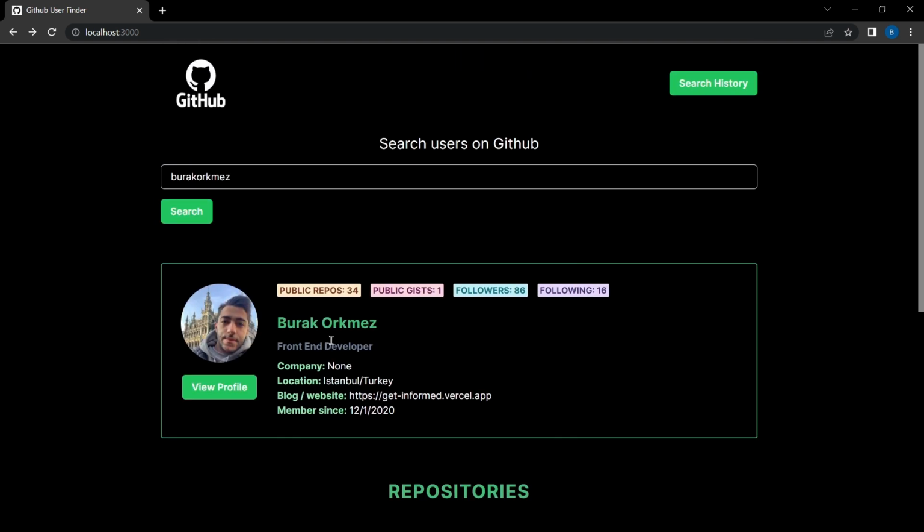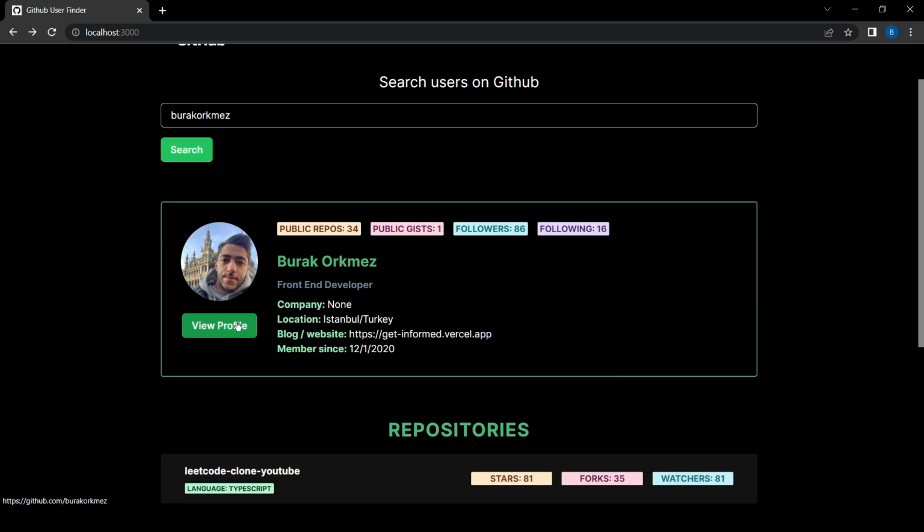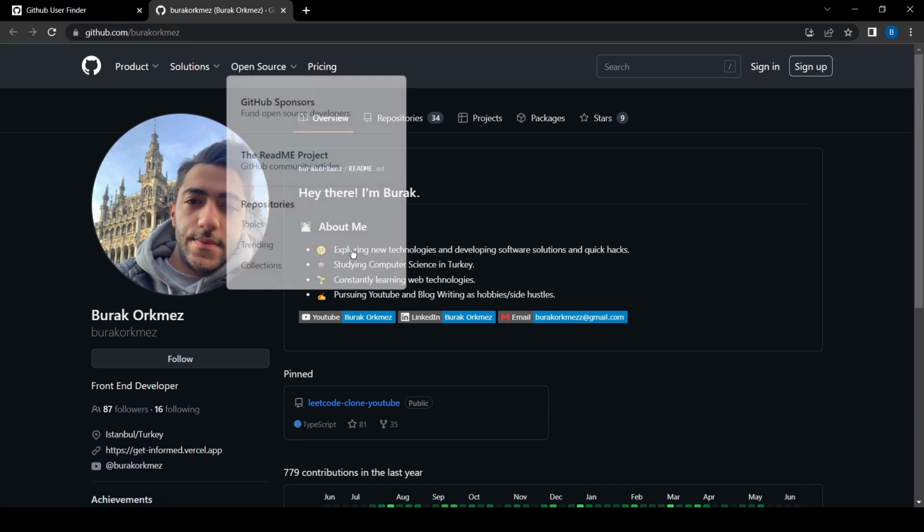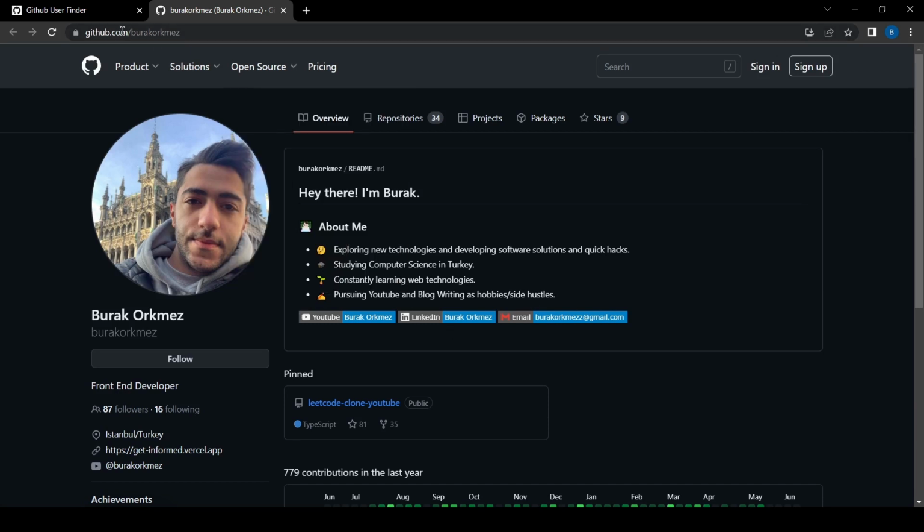So here I will have my avatar, the name, title, company, location, blog or website information, and then member since date. So we'll also have the public repos count, public gist count, followers and following counts. And then we'll be able to click to view the profile. As you can see, that took me to the profile page.